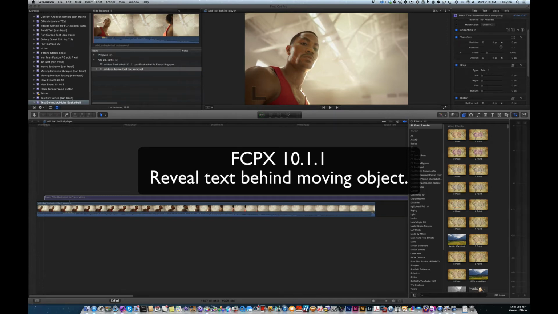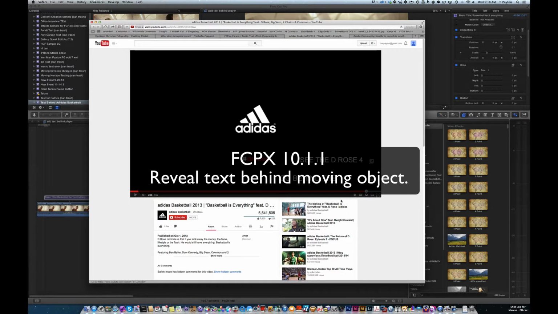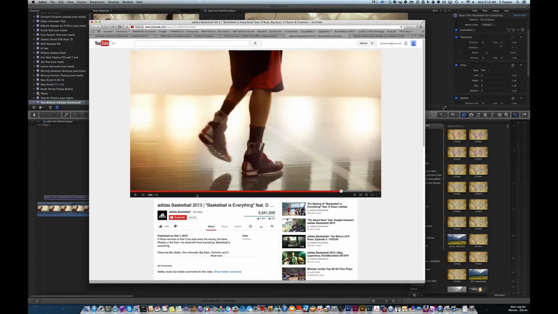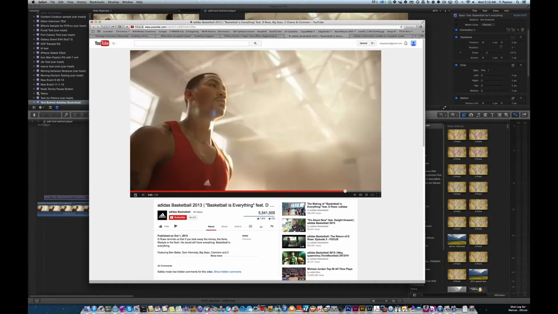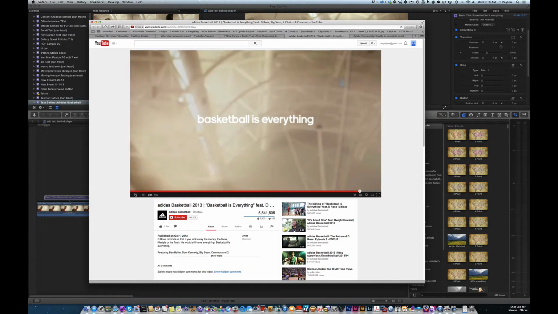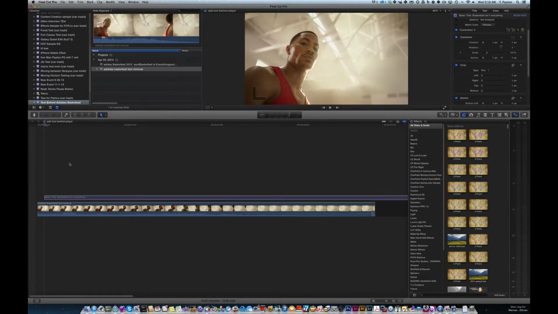Hey, I saw a question on the FCP.co forums about how to replicate an effect on a spot. Let me show you this here. See how that text kind of is revealed by him as he's walking by? So let me show you how to pull that off rather easily.